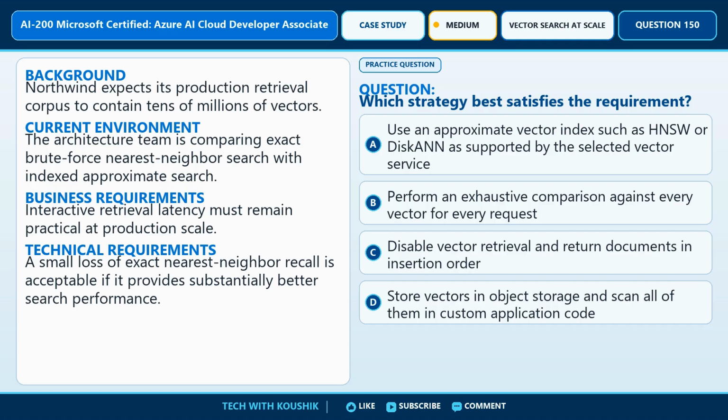Choice A. Use an approximate vector index, such as HNSW or DiskANN, as supported by the selected vector service. Choice B. Perform an exhaustive comparison against every vector for every request. Choice C. Disable vector retrieval and return documents in insertion order. Choice D. Store vectors in object storage, and scan all of them in custom application code.